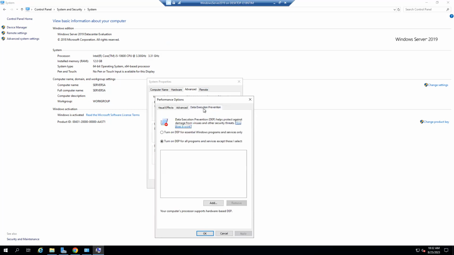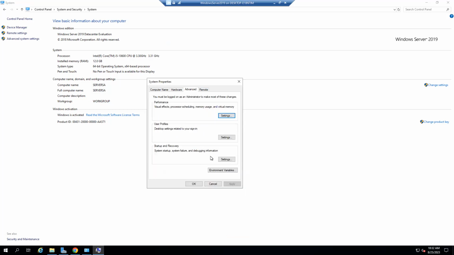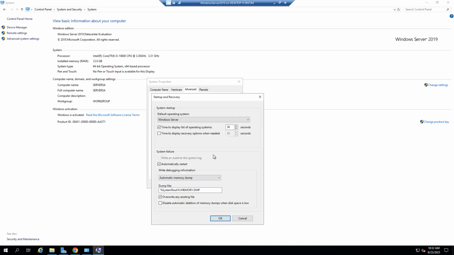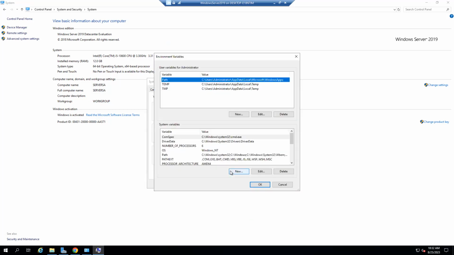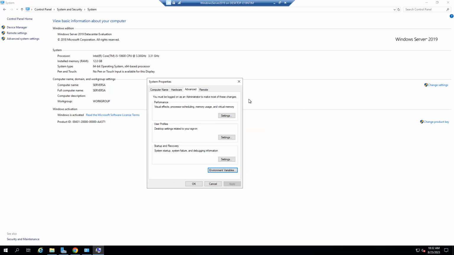What about data execution? So this is the location of the memory dump file. And you can make a note over here. Then I have the environmental variables. If I wanted, I can make a new one if needed, etc. So that we have just observed, right? We can make some changes over here if we wanted to.